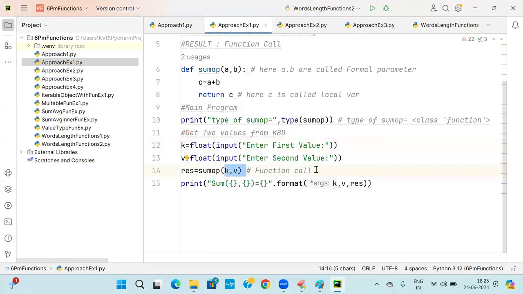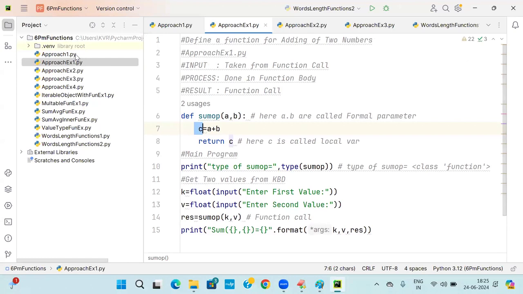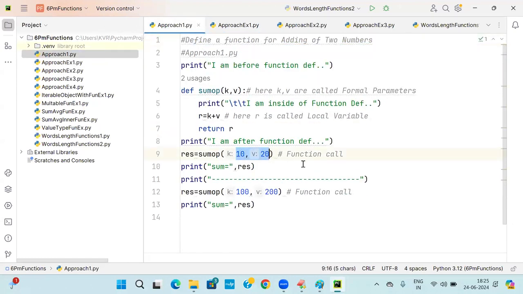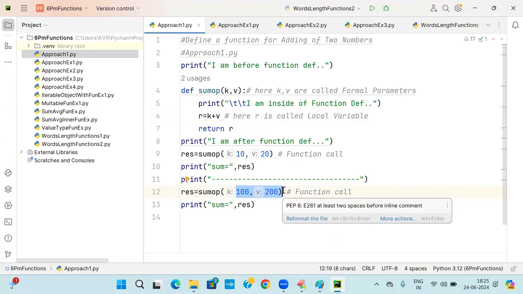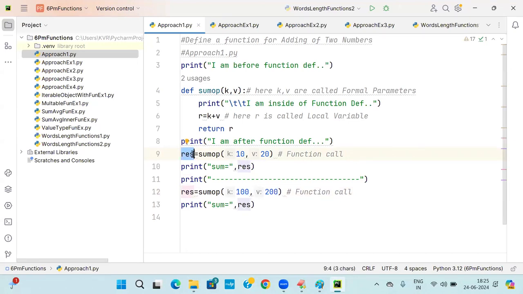So anyhow, students, start here. What is this KV? Arguments. What is this AB? What is this C? Okay, next, what is this 1020? Argument values. What is this KV? What is this R? What is this 100, 200? Good. But RES is here. RES I am not using as a function call parameter. It is called something different. What is that? In the next stage, I will tell you. Right now, don't worry.